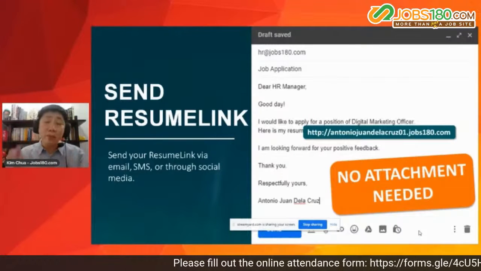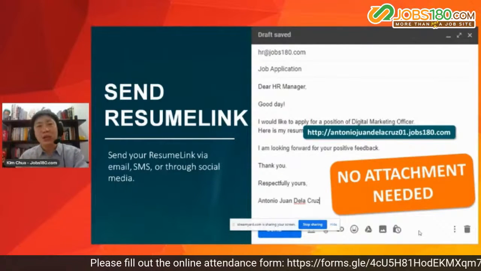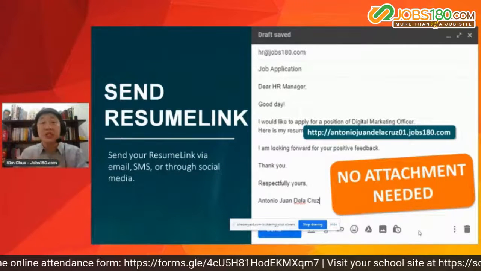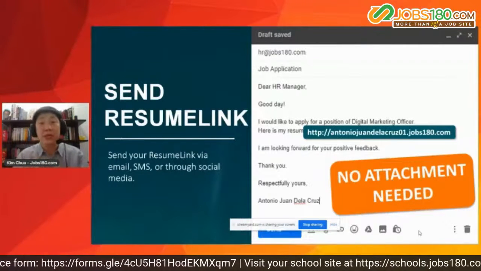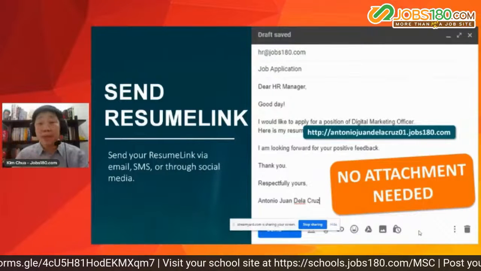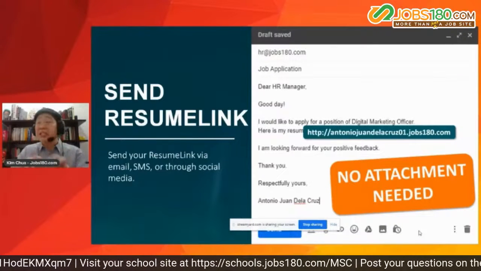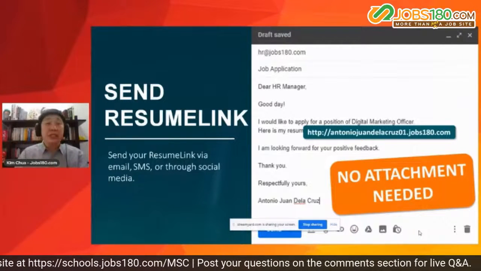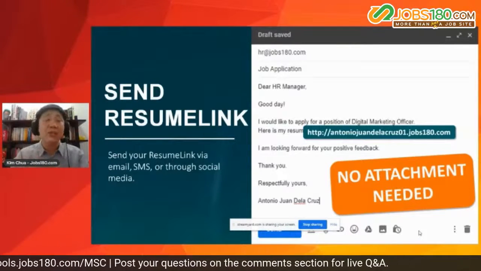Kasi kung ginagamit mo mga attachment, ang kulit niyan eh. Ang kulit, saka nakakapagod. Anong gagawin mo pag nagbago ka ng phone number? Dear HR Manager, this is now my updated resume. Mamaya-maya, 2 weeks later, nagpalit ka ng phone number. Ano gagawin mo? Dear HR Manager, this is now my updated, most recent resume. O di ba? Every time meron kang babaguhin, padala ka na padala doon sa HR.